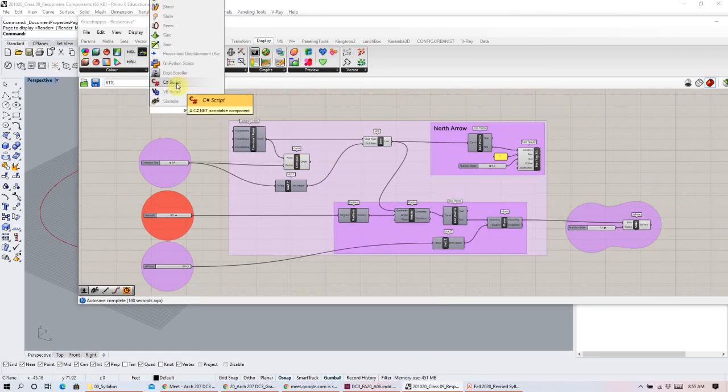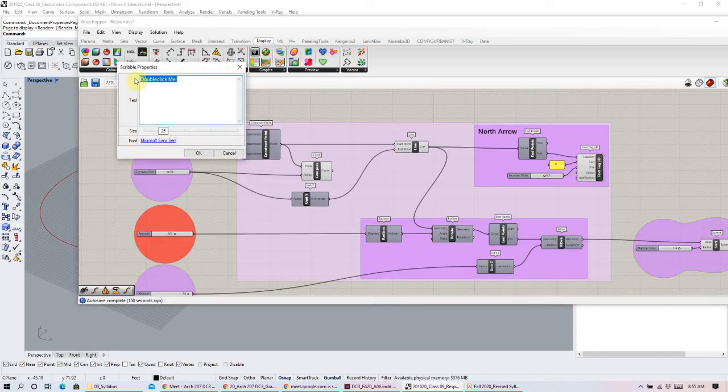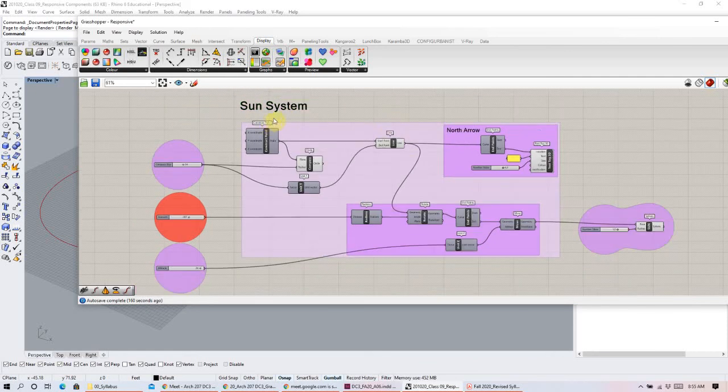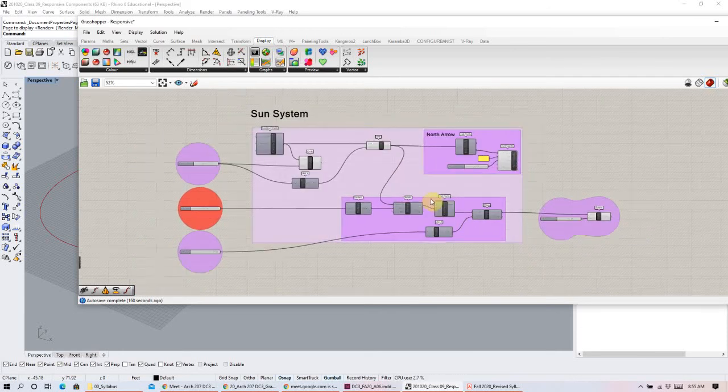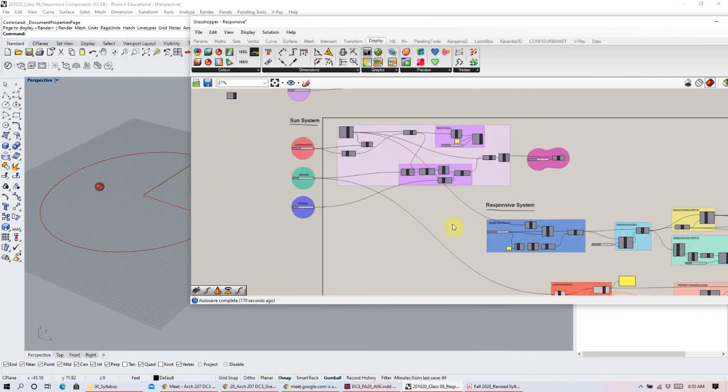The last thing I can think to add here is probably the most obvious, which is some title. Calling it Sun System, and I'm going to make it a little bit bigger. Okay. And there we are, part one done. Okay, so next we're going to start constructing the base plane.